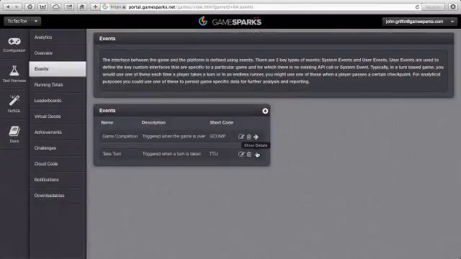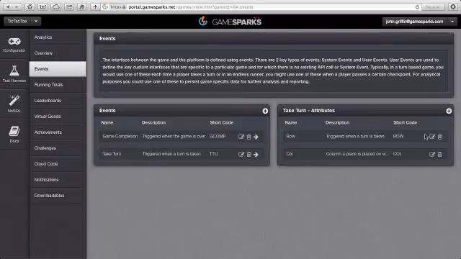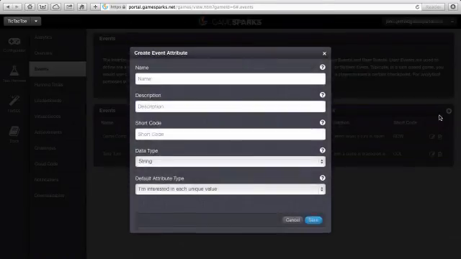Developers can set up as many events with as many parameters as required. For the take turn event, we only need 2 parameters, row and column. If we wanted to add another one, we could just as easily do so by clicking the plus in the top right of the window and filling in the details of the new parameter.